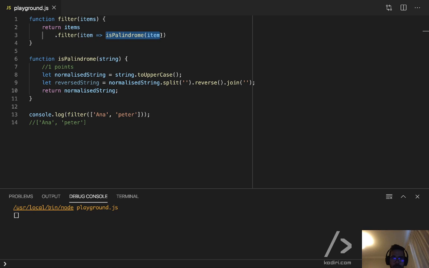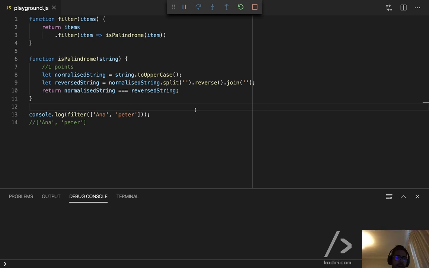Could be whatever. Could be Anna. Could be Peter. Could be Brexit. I don't care. The string as such is evaluated as something truthy. Because of that, filter is actually not running any operation. However, if we fix the problem by comparing normalized string equal reverse string, then that will actually work. It will keep only the items that are palindromes, as you can see here.